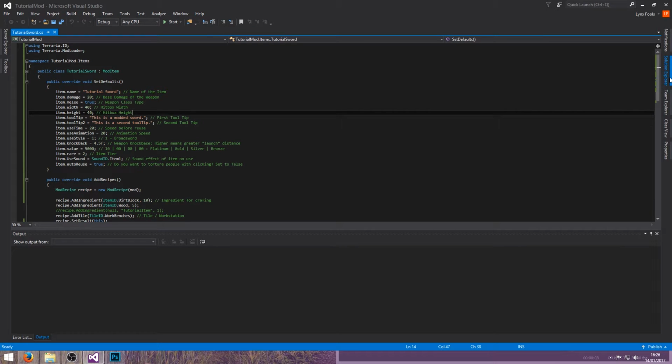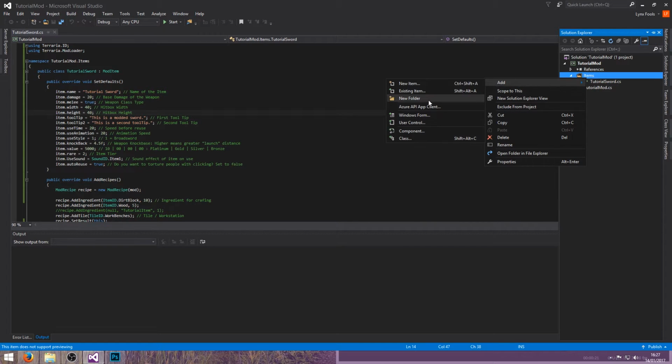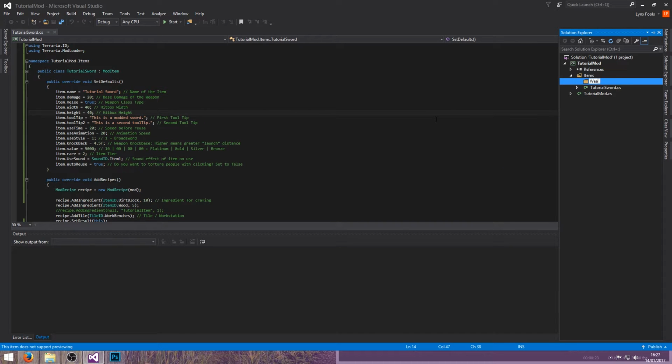Terraria Modding video. In this episode we're going to quickly organise this and I'll show you how to fix any errors that you'll get if you try running. So I'm going to create a folder in Items called Weapons. I'm going to move Tutorial Sword to Weapons.